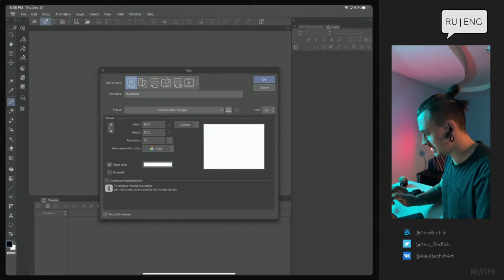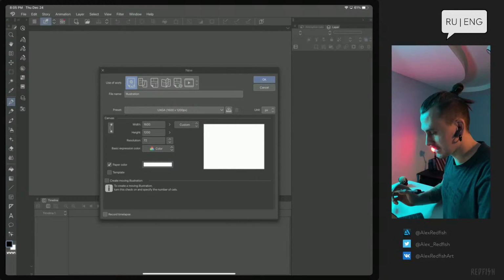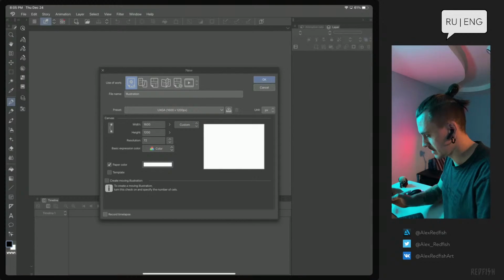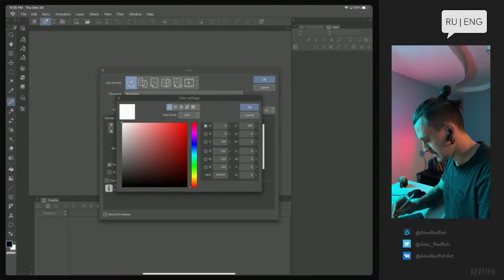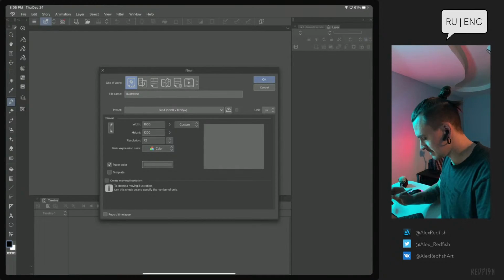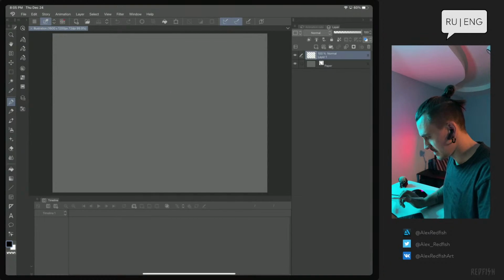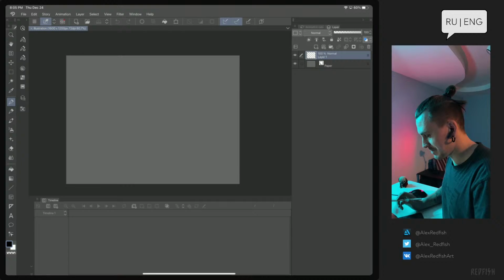Today we will be checking out Clip Studio Paint on an iPad. I've never animated effects in Clip Studio Paint, so it's gonna be tricky.